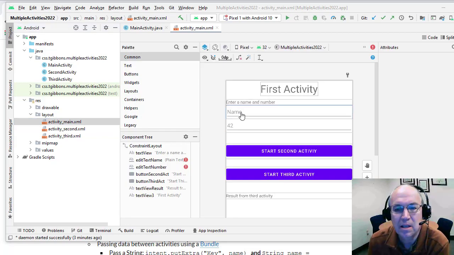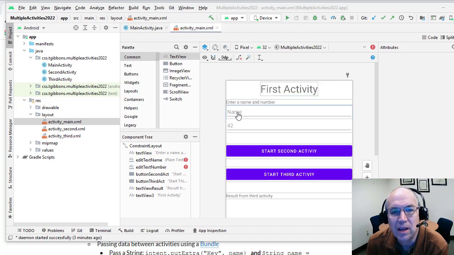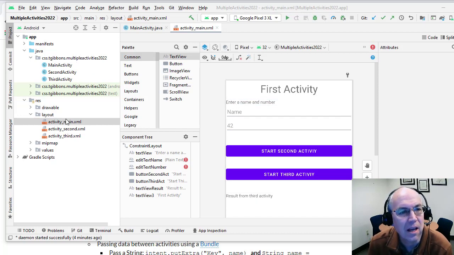So here's the basic layout for this. We have a label here, first activity, so we know we're in the main activity. We have a field where they can enter a name and a number, like for example their age, and we can start the second activity. We're just going to pass this information to the second activity here. There's also a button to pass to the third activity. Again, this will pass the same information to the third activity, but the third activity will process that and send back a message. So we'll return some message here. So that's it. So again, with every activity, we have a Java class and a layout file here.